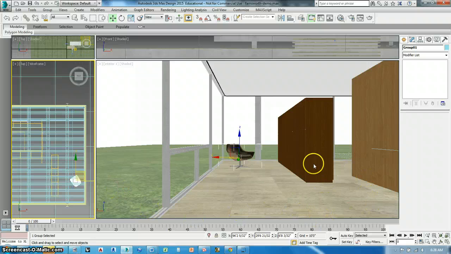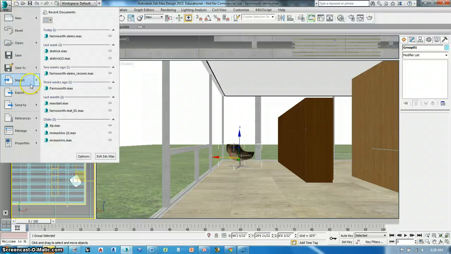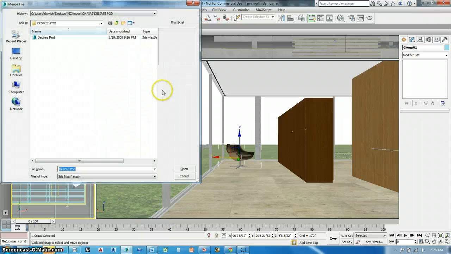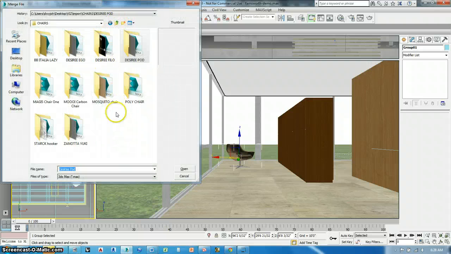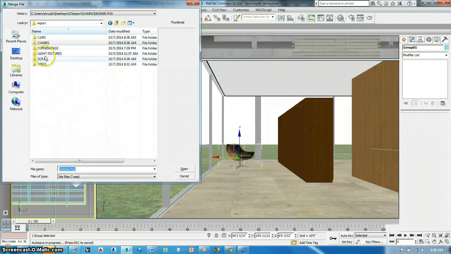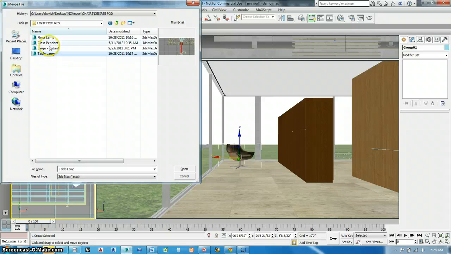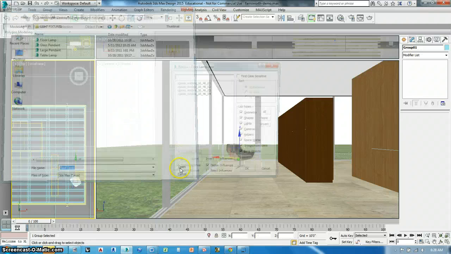And then the one thing you want to think about, and again, you can go back to some of the links I sent you about composing these scenes, but I might want to have something in the foreground. So I'm going to go to import again, merge, and maybe I'll get something else. Maybe I'll do a light fixture, and I'll do a table lamp. No, I'm going to do a floor lamp. Large pen, I'm going to do that floor lamp.